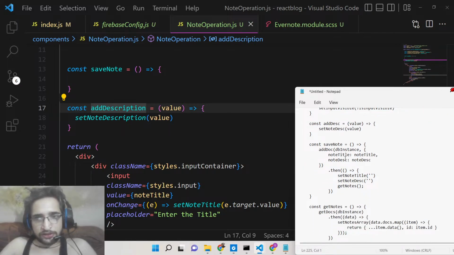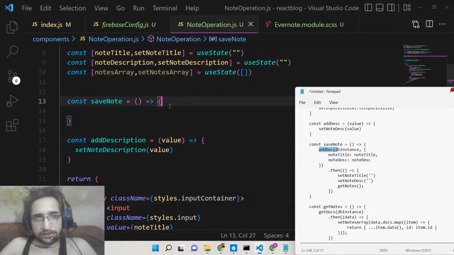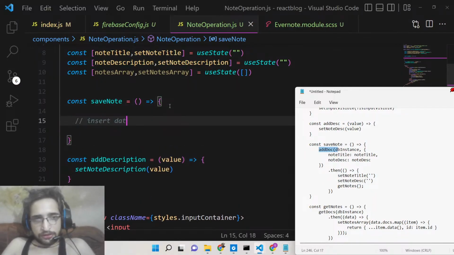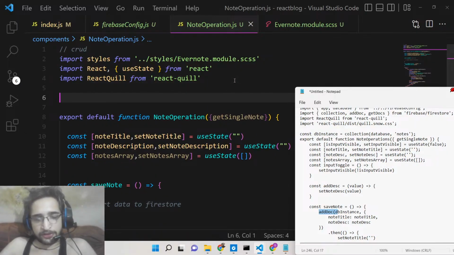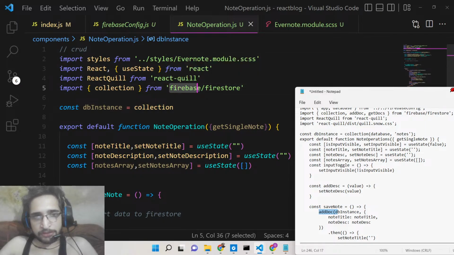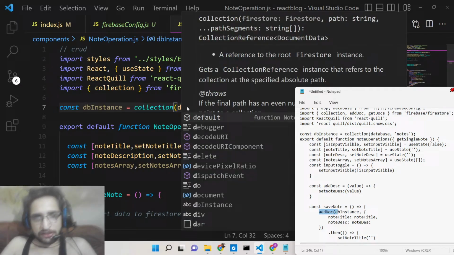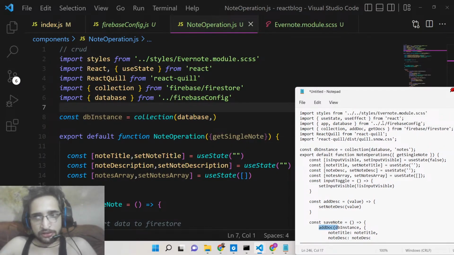And after this guys, inside this save note, we need to insert the data to the Firestore database. For connecting to the Firestore database guys, we need to first of all get the instance of the database. So we can declare a variable right at the very top, db instance, and here we will get the collection. The collection will be imported from Firebase/Firestore. To the collection, we will pass the database first of all, which will be coming from Firebase config.